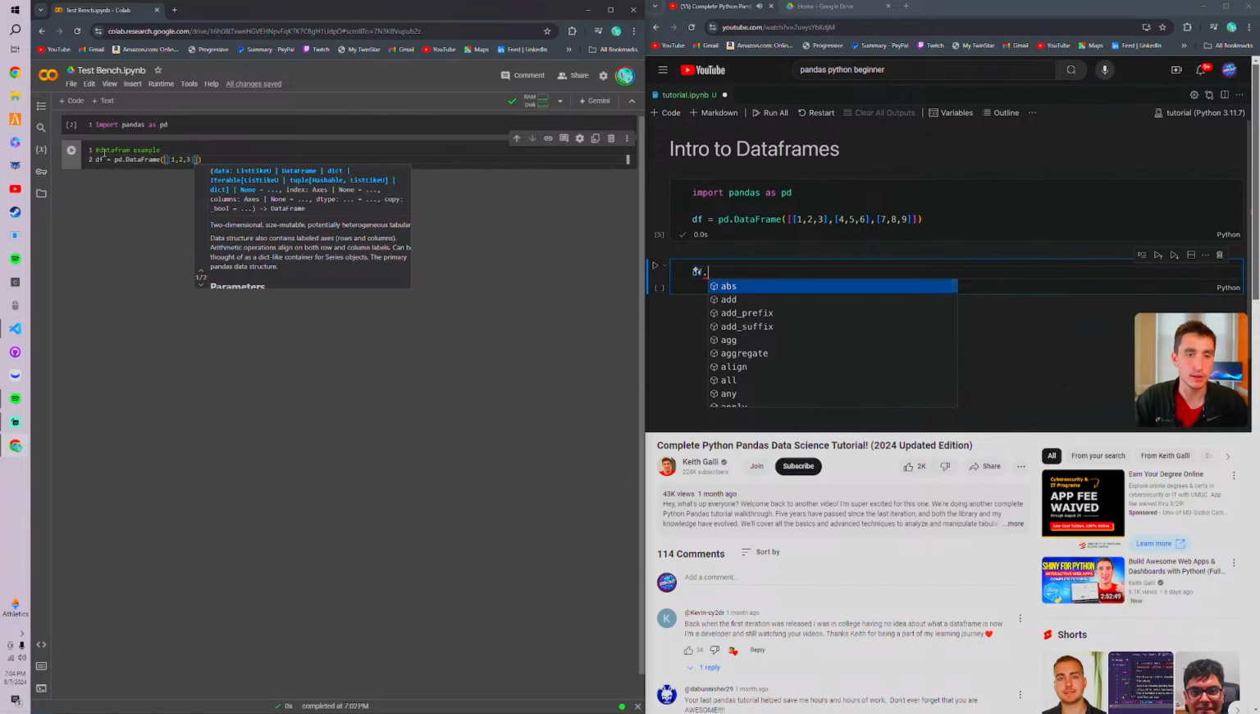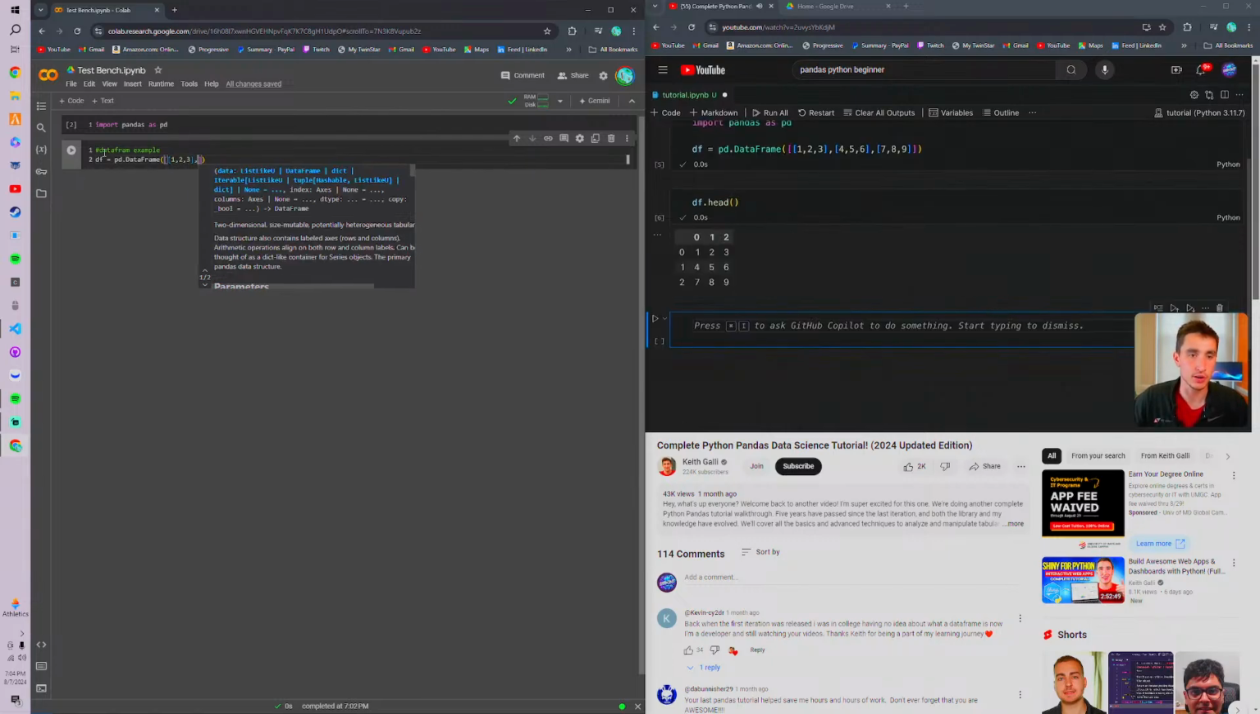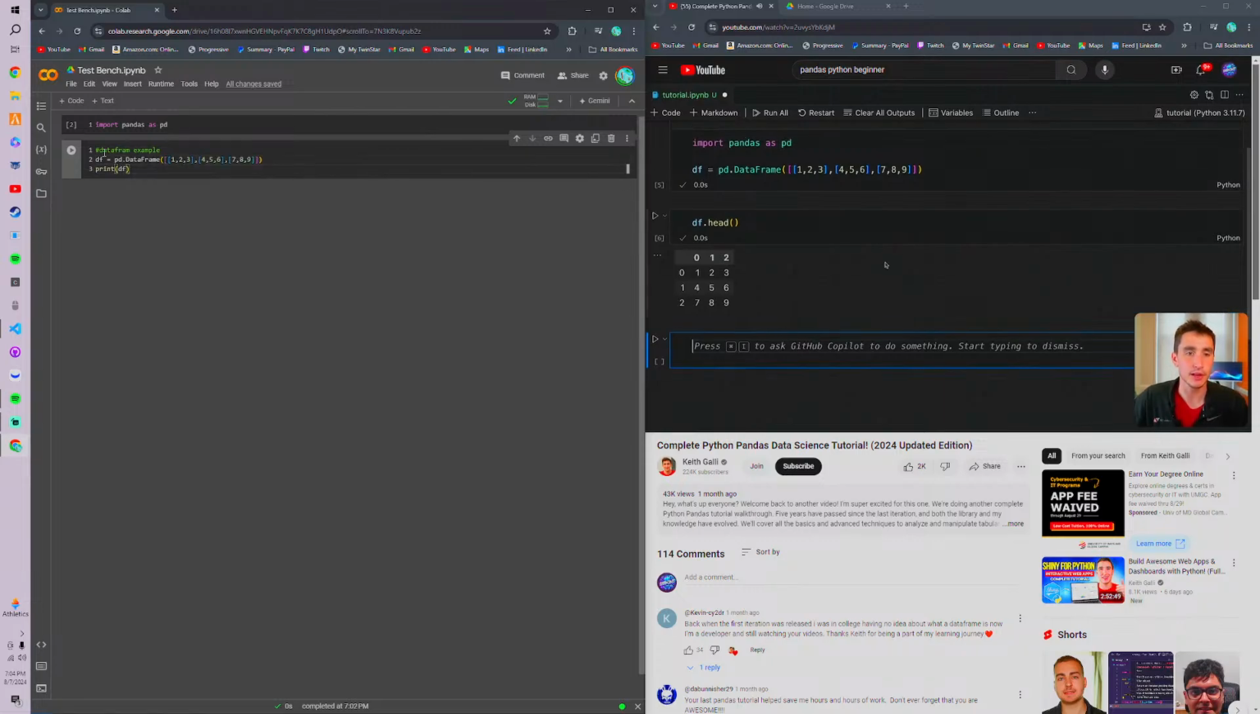Well, we can start looking at things within this data frame and seeing the components that make it a data frame. So we can do df.head to see the first 5 rows. In this case, it's just 3 rows. And there are a couple of different things that we see there.